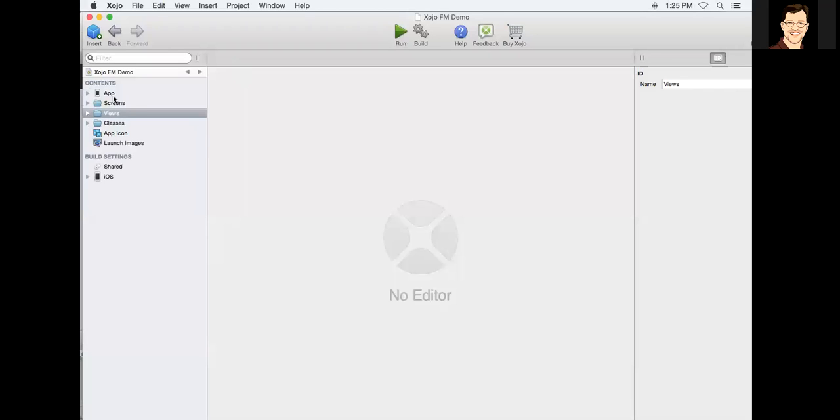And so this is very much like the Hello World app that you saw just a few moments ago. I have the same types of objects. I've just sort of grouped them a little bit differently here. I like to organize things a little bit differently than how Xojo does right out of the box. But here's my app object itself.